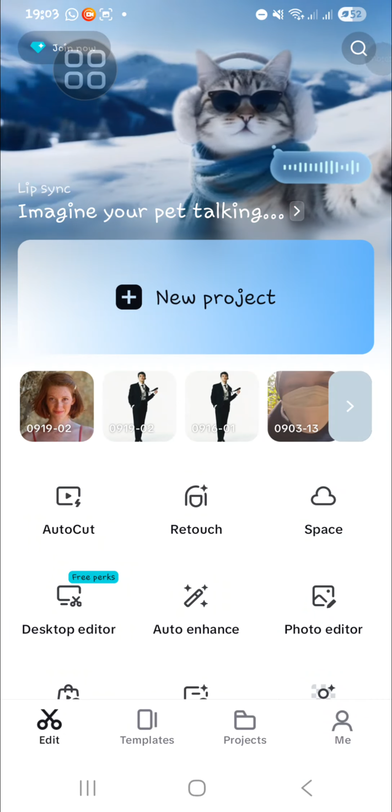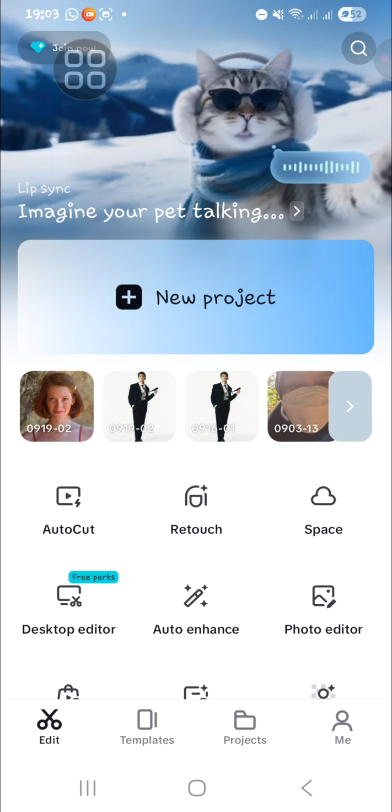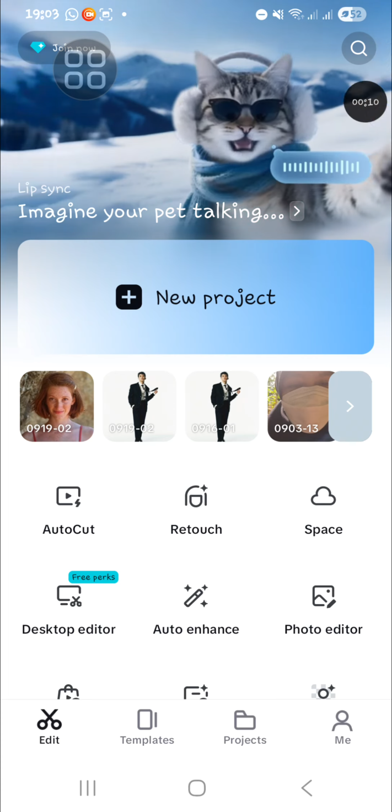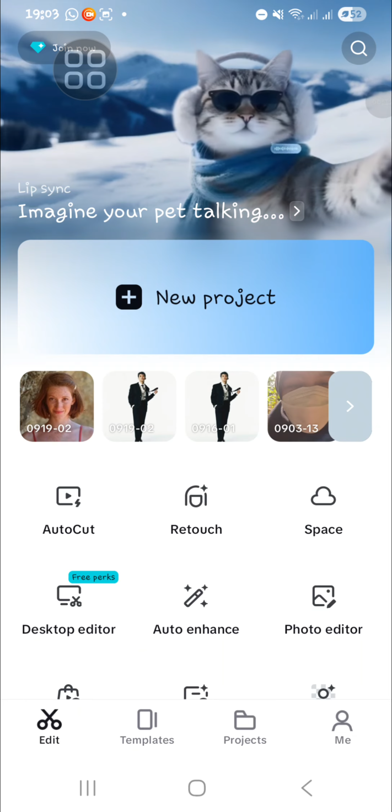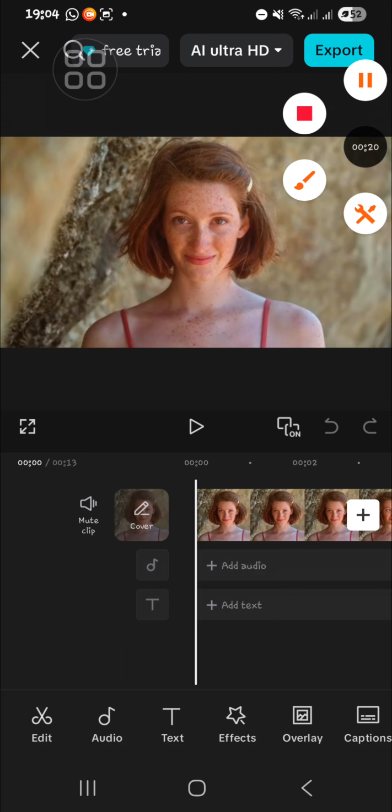In today's video, I'm going to show you how we can create 4K quality editing using Capcut. Okay, let's get into it guys. First of all, I'm going to open up the project I have just created with Capcut, and I'm going to create 4K quality editing for this video.